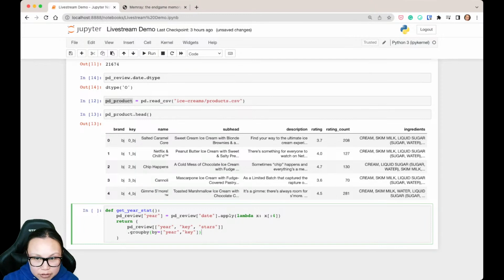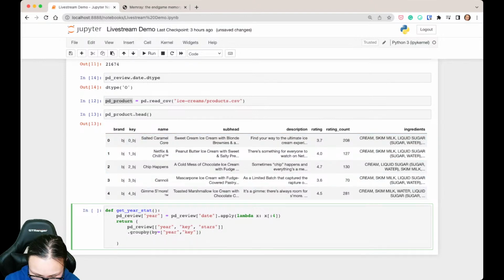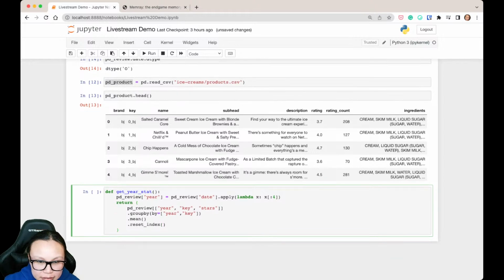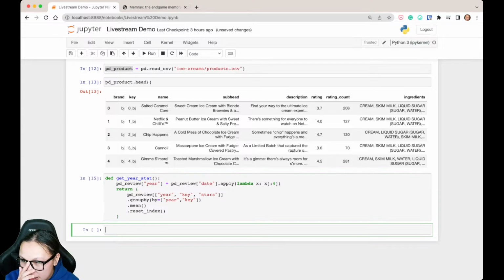And after the group by, I select the stars because I want to create the average rating, right? So I would do a mean here. And of course, if you have seen my previous webinar, I love reset index. I just don't like multi-indexing. It's very confusing. Okay, so this is my function, and now it's defined. It's all good.